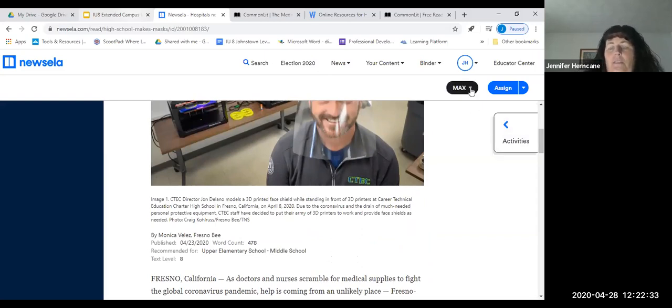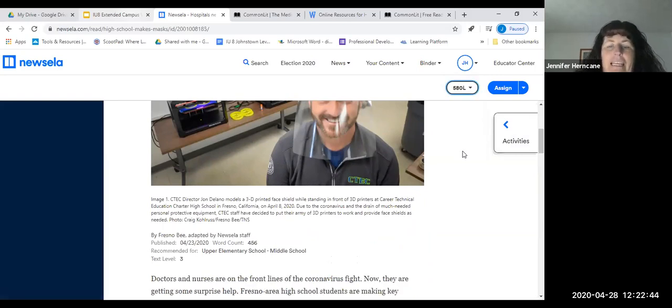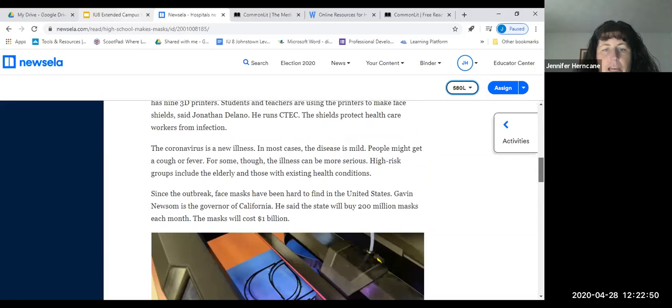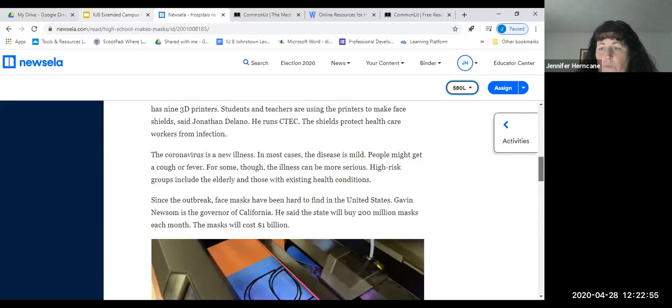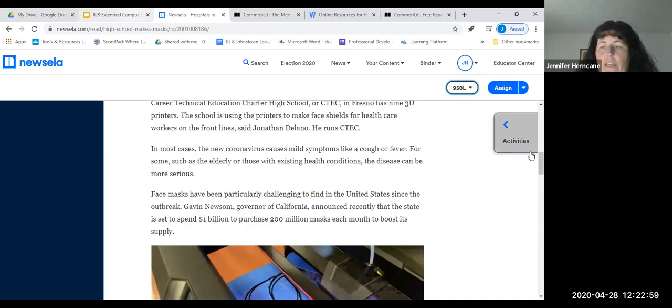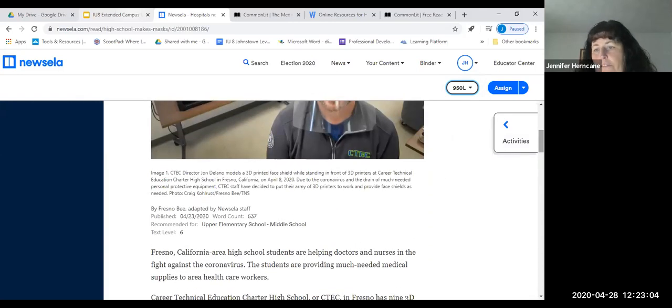If you go up to this button that says Max, here's where you can change the Lexile level. So let's say this is too hard for some of my students. I'm going to go to a 580. Now, same information, but I've taken that to a 3rd grade level. So they're going to get the same kind of information, but it's going to be much easier for them to access. Okay, so varying levels that you can do there. You can do a 950, and you can see how that changes the text. So now it's a 6th grade level.